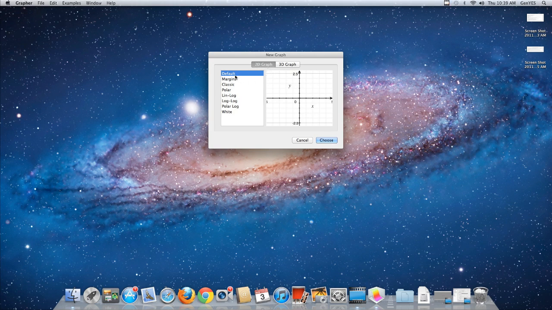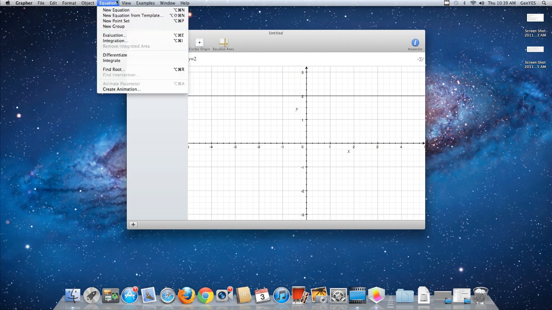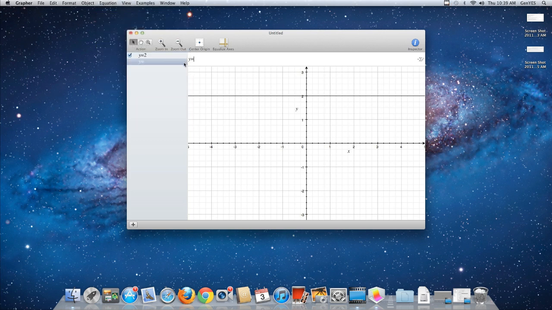So let's start with a 2D graph and just do like a default graph. You can type in like y equals 2, and it'll put your line on the 2 of the y-axis. And then if you want to get a new equation to have contradicting lines, you could do like new equation, and you could do like x equals 3, and it'll have the lines crossing at this point.